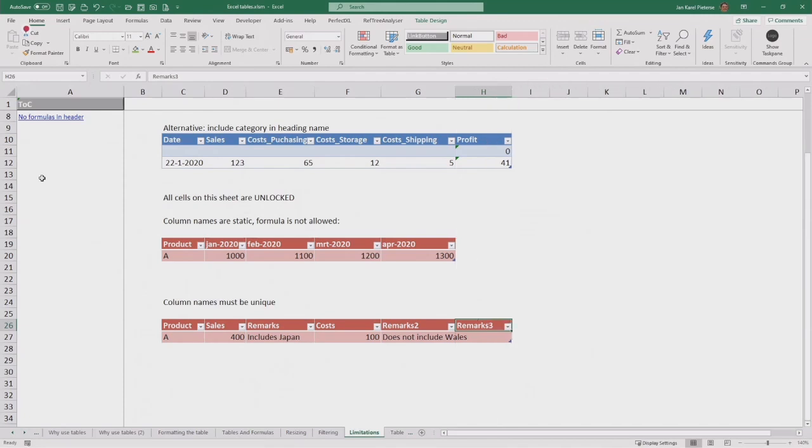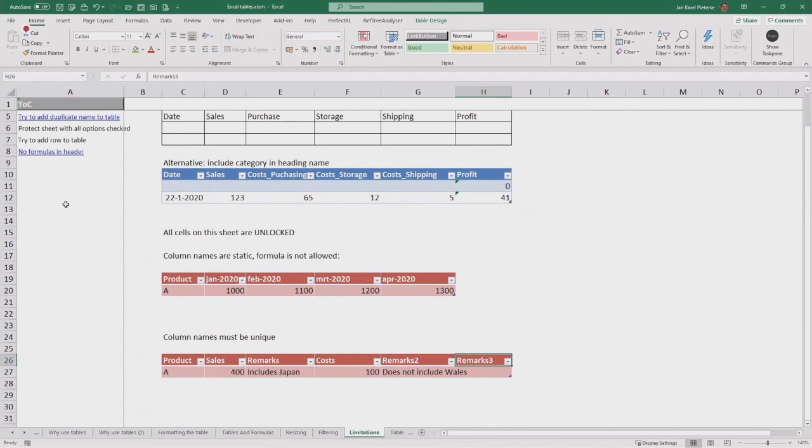So that's kind of a limitation too, but it makes sense to have it because Excel is using this structured referencing syntax. And as you can imagine, if you have columns with the same name, Excel will not know which column to pick. This one, or this one, or maybe that one.